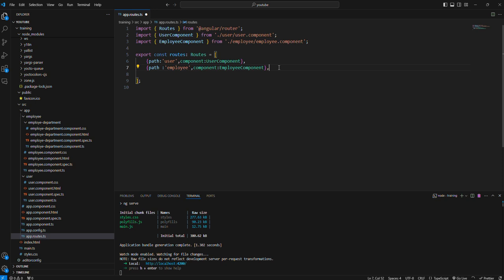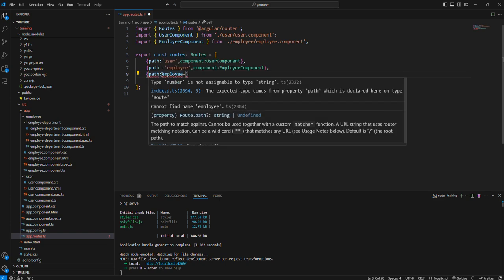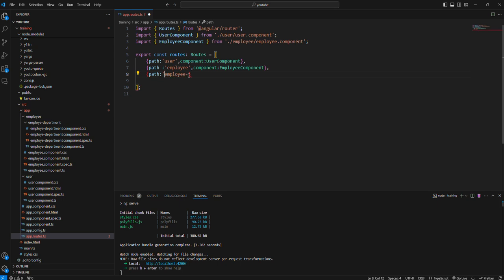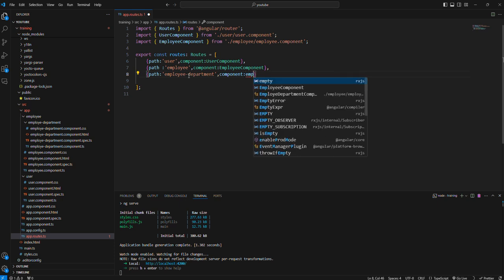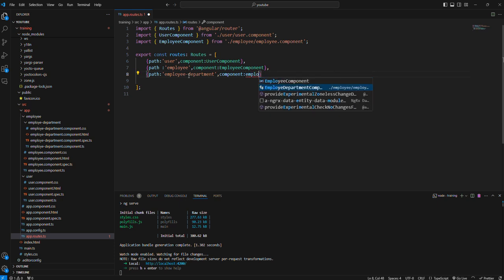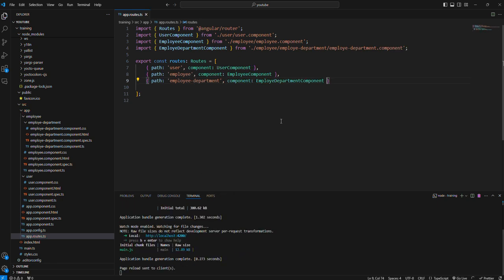Okay, let's describe the next one also. The next one has the component name employee department. Let's create that one too. Path like employee, we can use a hyphen also. We need to put it in the quotes. Employee-department. After that we are going to mention the component. Our component name is employee department component. Okay, let's save this one.